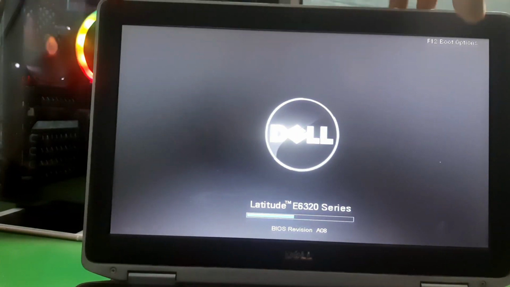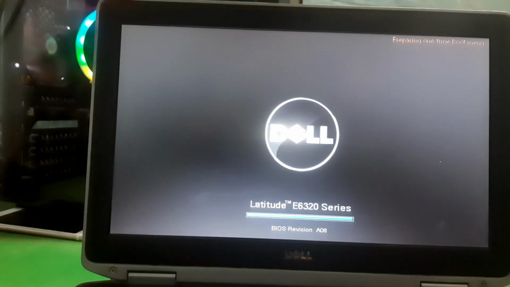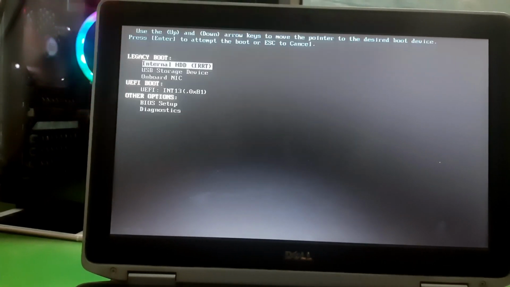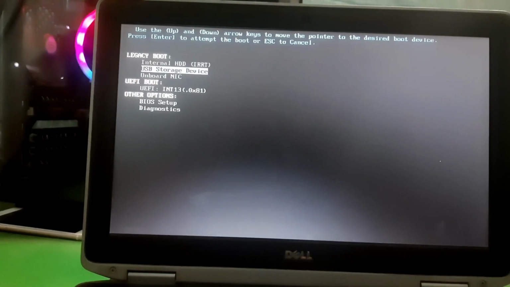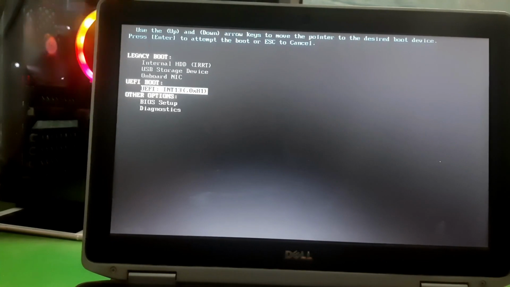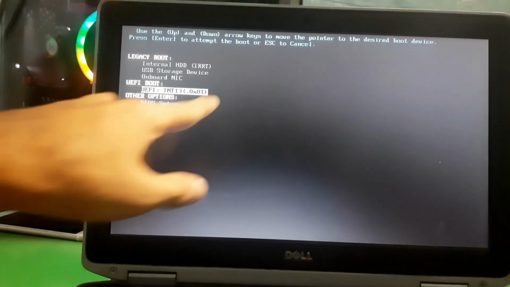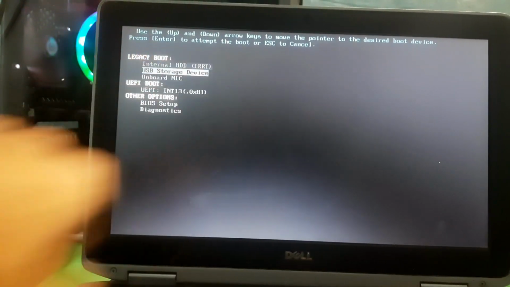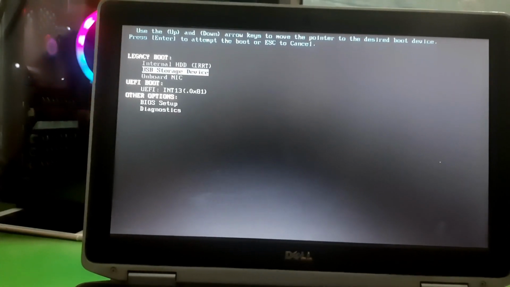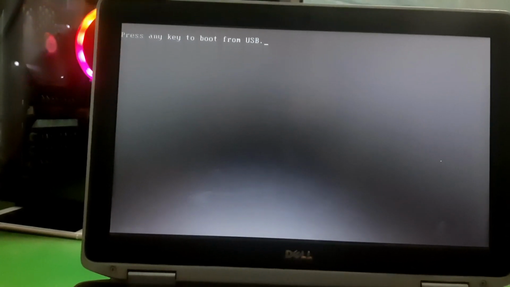So guys, first of all, you just have to restart your laptop and press the boot key, which is F12 for the Dell. Once you're in boot menu, just select your USB device. As you can see, I've connected a legacy device, so I'll choose here. Now press any key.